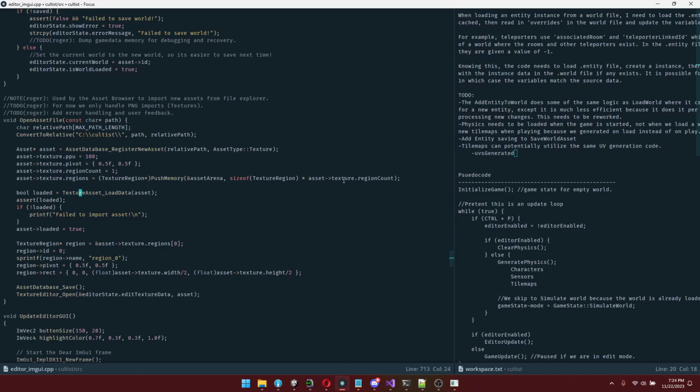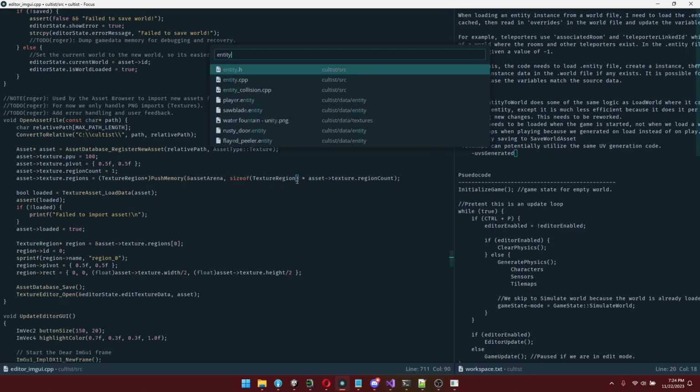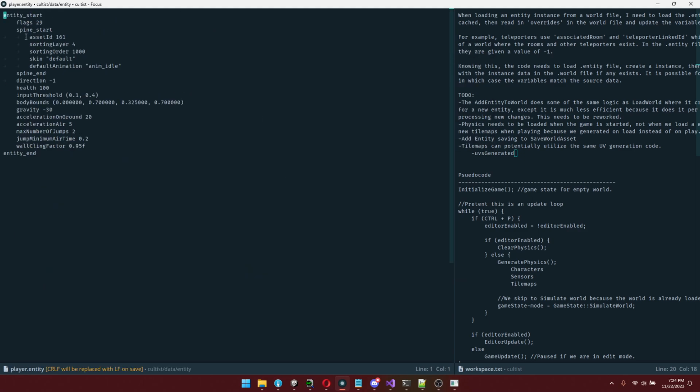So if we go to here and we take a look at an entity, like the player, you'll see the player has flags. This is a U64 integer that represents different states, and then we have all the variables here that the player needs in order to run. So yeah, you can see it has the spine renderer. This is its actual body, and it tells it which animations to start with and all of that. We have health, the input threshold. So yeah, a variety of these fields are used by the entity structure and by entity functions.